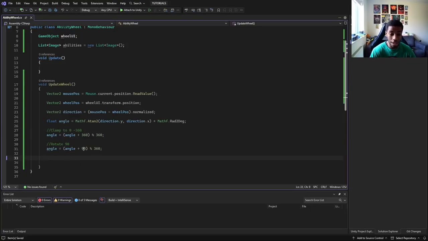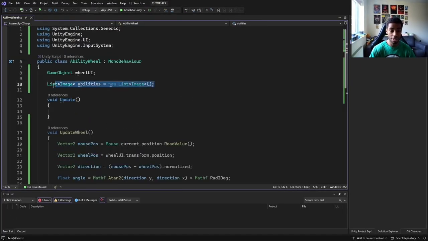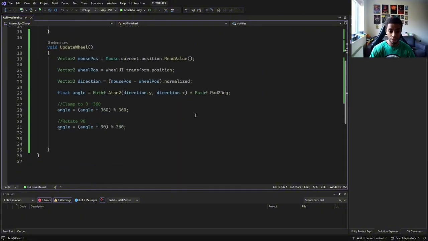Now that we've got our angle in a pretty nice position, we need to work out how do we actually turn this angle into an index value, because up here we've got a list of abilities. Let me make this a bit bigger. We've got a list of abilities, each with the index 0, 1, 2, 3, 4 to show the ability, but that doesn't help when we just have an angle showing you're in this angle bracket. So we need to convert it. How do we do that?